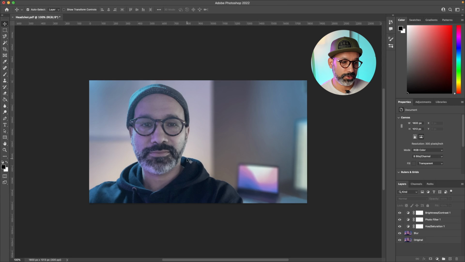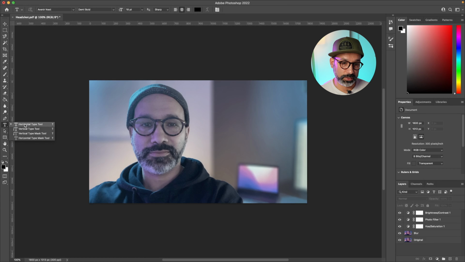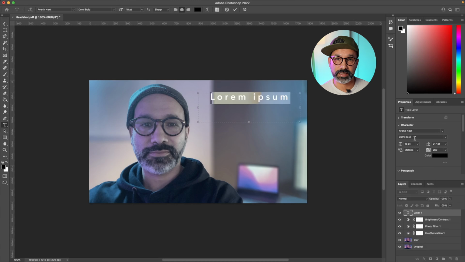What you do is you go over to the left and there's a big T. Just click on that and we're going to pick horizontal type tool. Then I'm just going to make a box, and that's automatically going to put it on its own layer. Then I'm going to type in, I'm going to put caps lock, introduction.